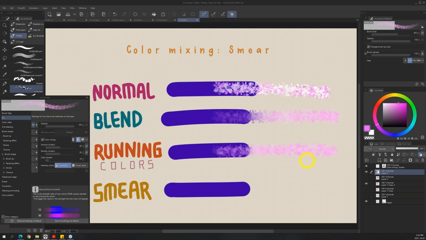The second one is the same. The second running color and the blend, you can see that the white and the pink has already been blended together, even just within the brush stroke itself. So again, just like before, the pink is showing up a lot more than the blend option. It's because it's maintaining its saturation and hue.